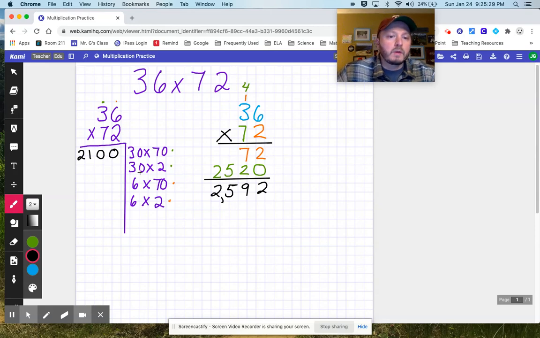And then we have 30 times 2, which is 60. And then we have 6 times 70, and that is 420. And then finally, we have 6 times 2, which is 12. Oops, and I realized I'm off the page there. So afterwards, we're going to add it up. And I'm worried I might actually run out of space there, but let's test it.